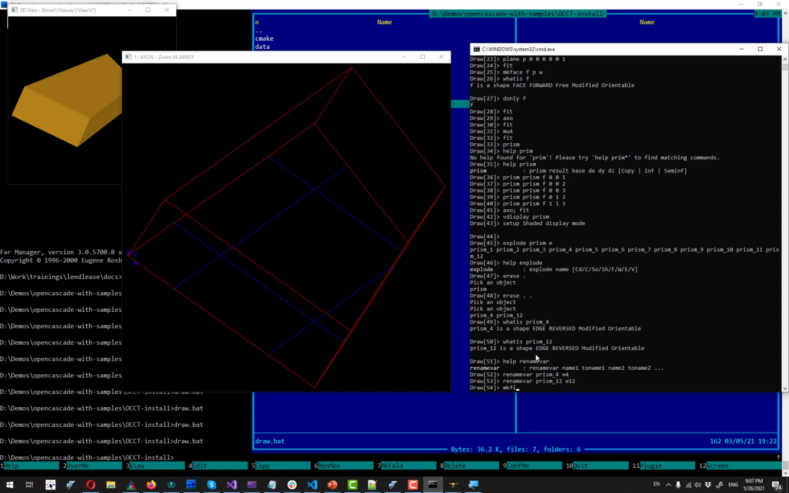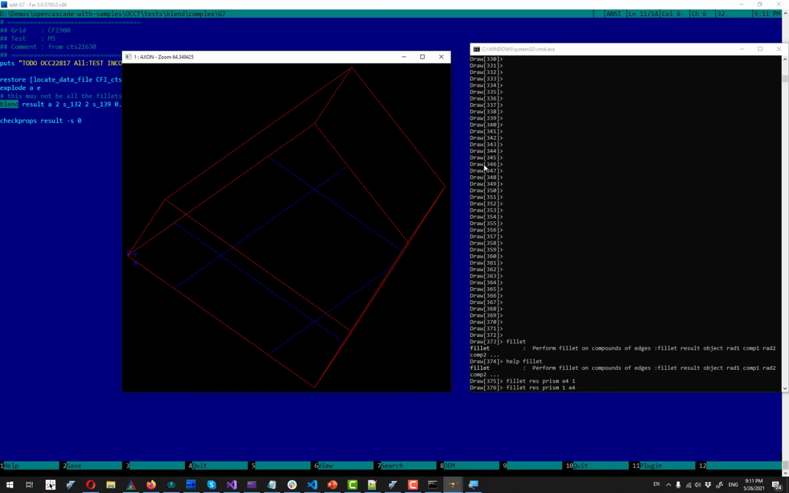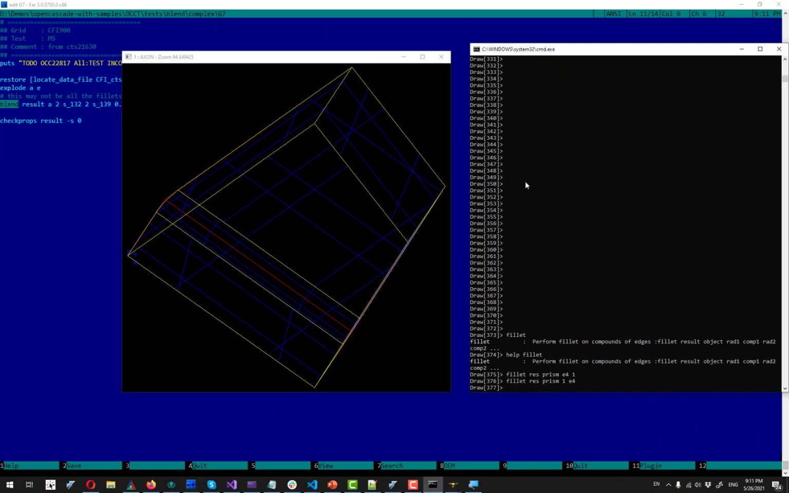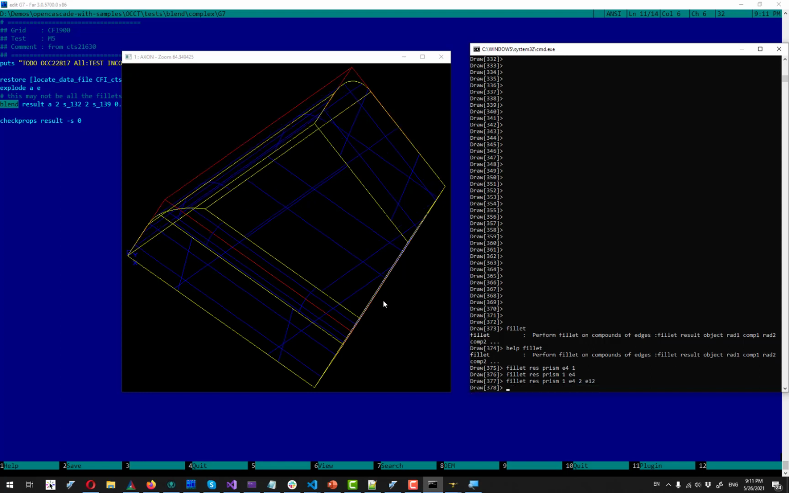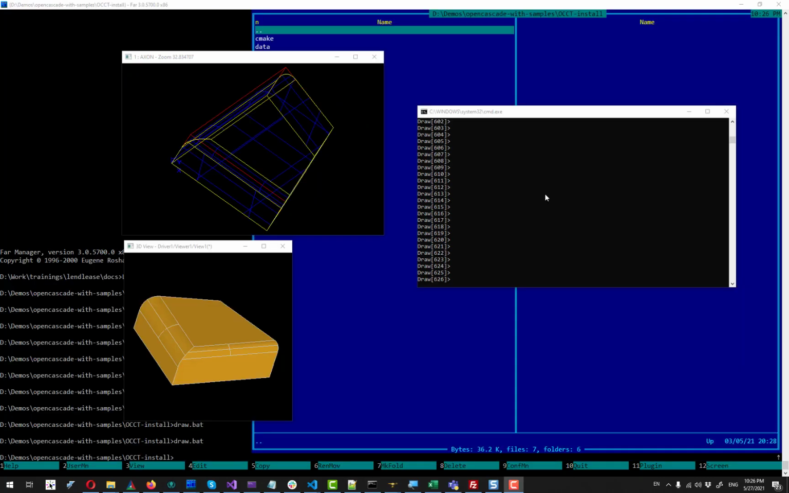And now I'm going to do something like fillet. And you see now I am done, so I have this fillet over here, and I can also specify different radii for different edges, like I will blend edge number 12 with different radius, and here we go, we have our blended shape.